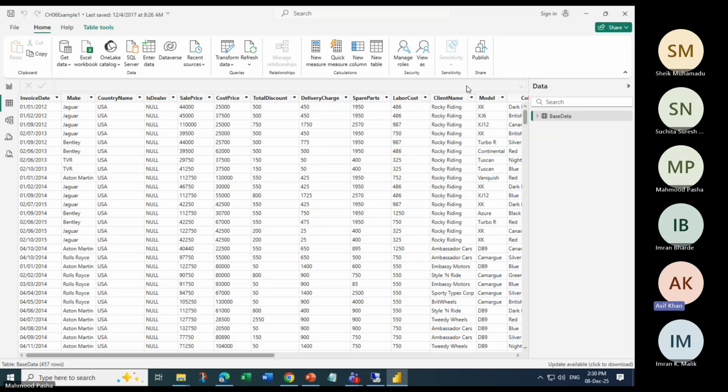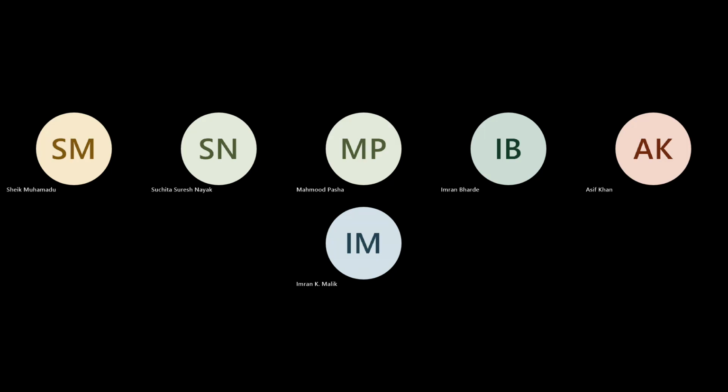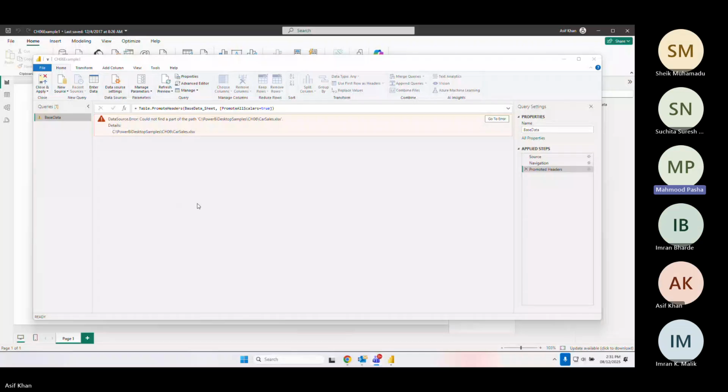Mahmood, for me again data source error. Can you share the screen once? Then I keep it as open file as Excel workbook and click OK. Yes. You selected car sales, right? Now I got the data. Okay, this is my screen.